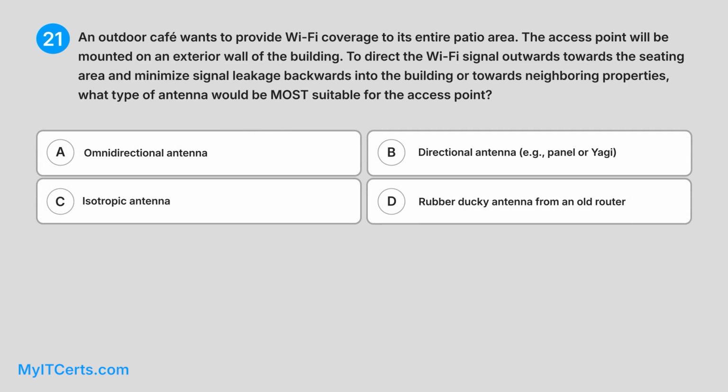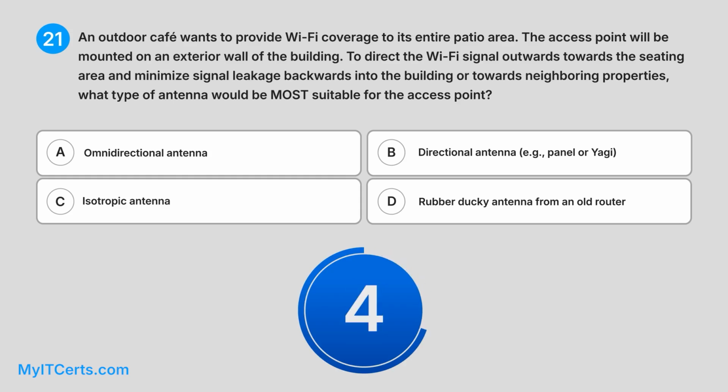21. An outdoor cafe wants to provide Wi-Fi coverage to its entire patio area. The access point will be mounted on an exterior wall of the building. To direct the Wi-Fi signal outwards towards the seating area and minimize signal leakage backwards into the building or towards neighboring properties, what type of antenna would be most suitable for the access point? A. Omnidirectional antenna. B. Directional antenna, e.g. panel or Yagi. C. Isotropic antenna. D. Rubber ducky antenna from an old router. What do you think is the answer?